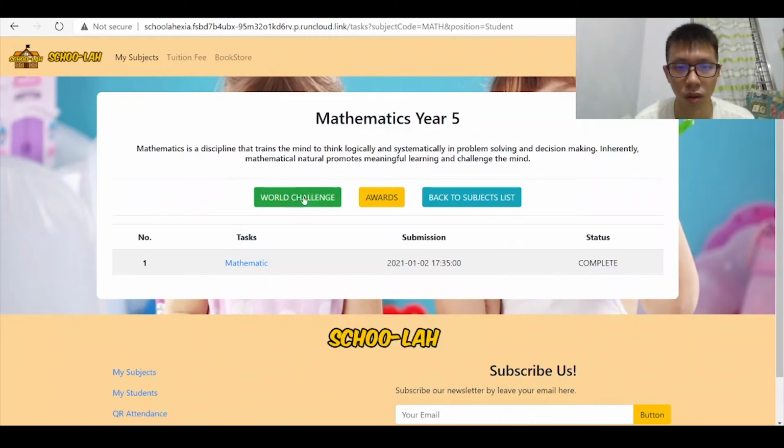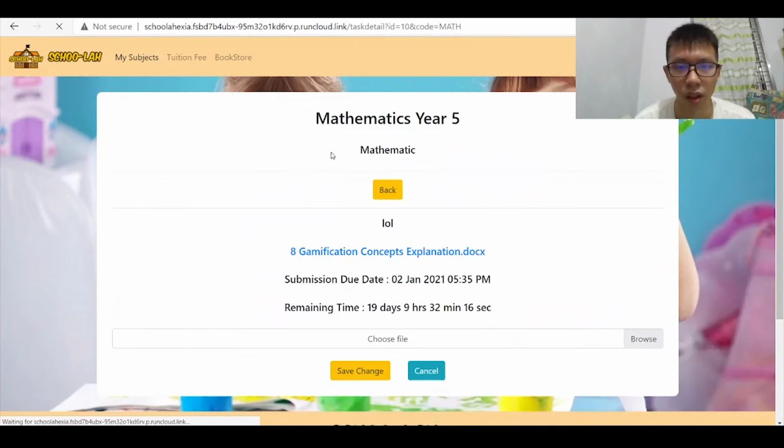So now go into detail, we show a list of the tasks that will be doing. So they will be clicked, and the task detail will be shown here, and then the due date also be shown at here. So you can see the remaining time and the submission due date, and then this is the part that you can click into detail and see.